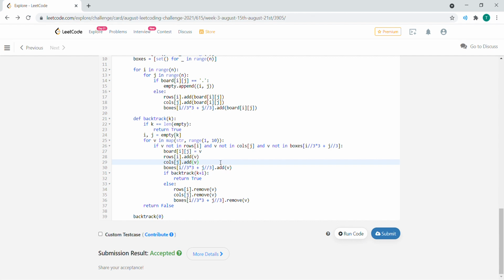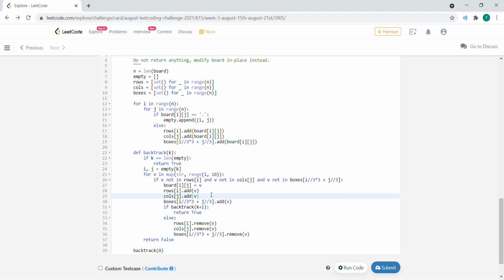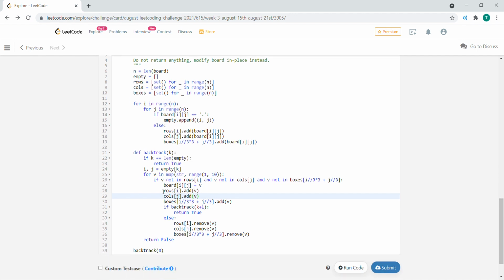Alright, so that's pretty much it. We want to initialize our Sudoku first. We use a backtracking algorithm to basically add all the values to the empty spots. And then if the spots meet the criteria, then we return true. If not, backtrack and then return false, and then keep on doing that over and over.